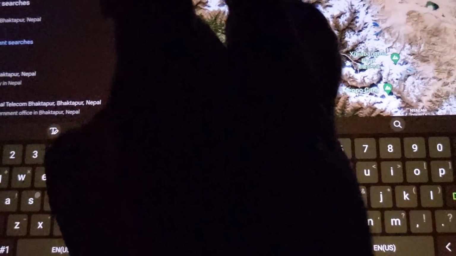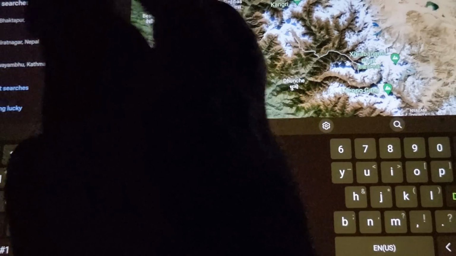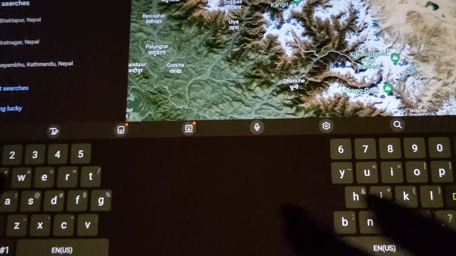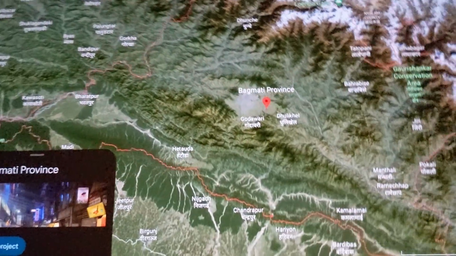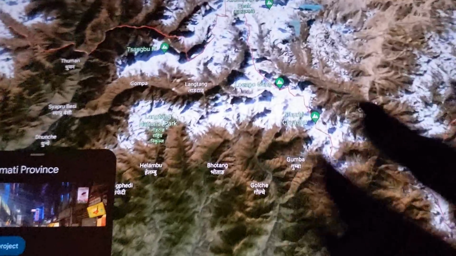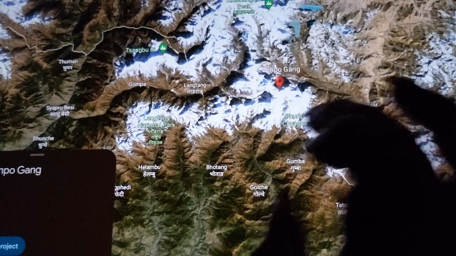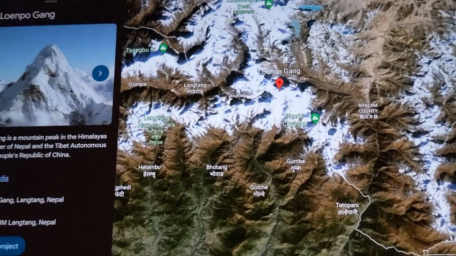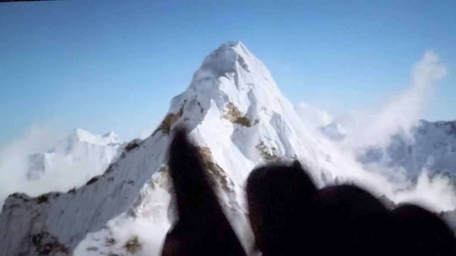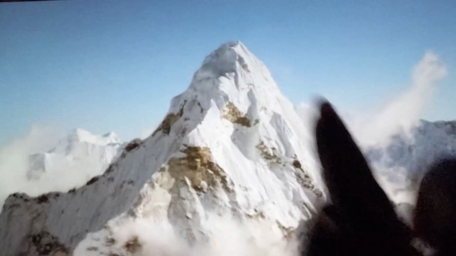I'm going to turn the borders back on for Bagmati. Now my search is all full. There we go, Bagmati. So that we can see. I want to make sure you see one of the Himalayan mountains here. Lone Pogang, I think. It's so Himalayan coded, isn't it?